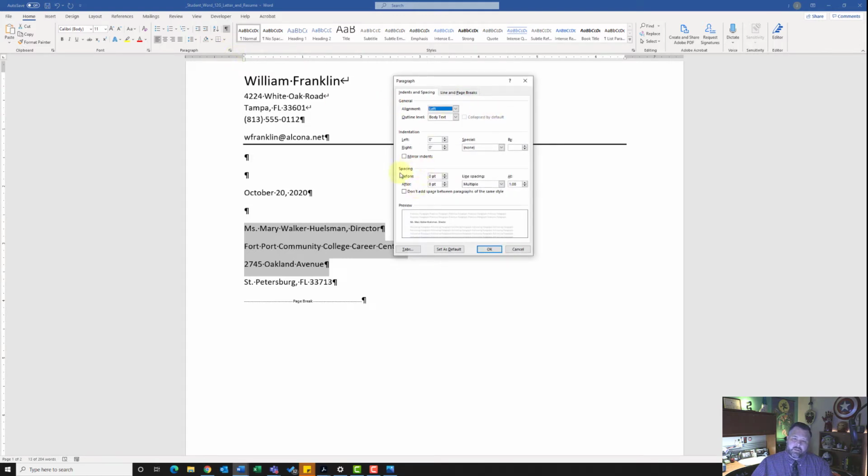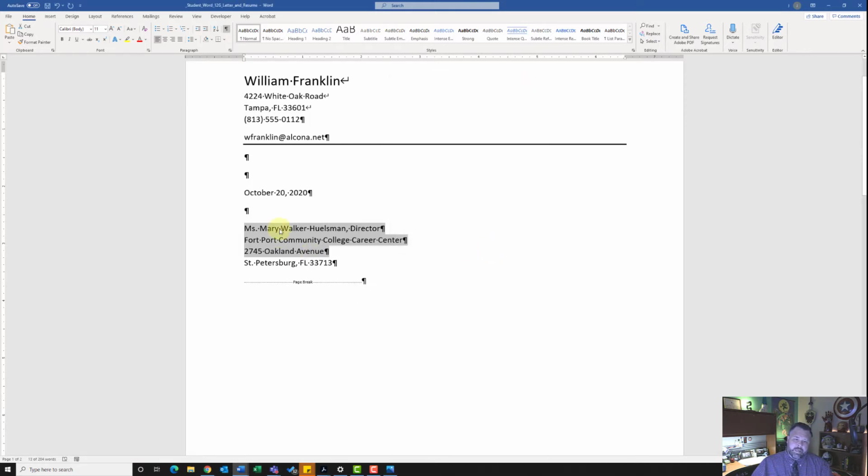Once this is up, notice that I have spacing before and after here. And it wanted me to change the spacing after to 0 point. So I'm just going to use the down arrow to make this 0 point and hit OK. And notice that will bring all of these letters closer together.